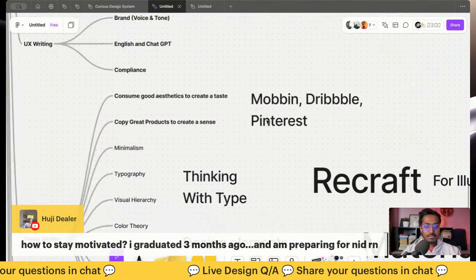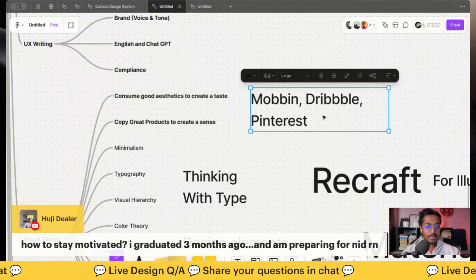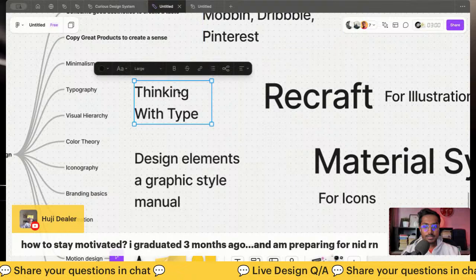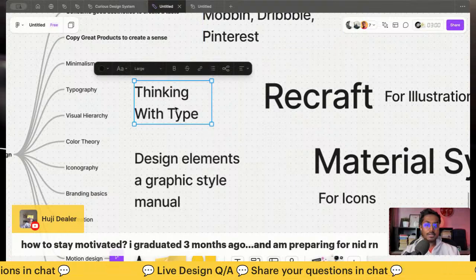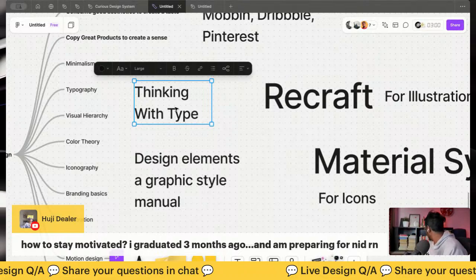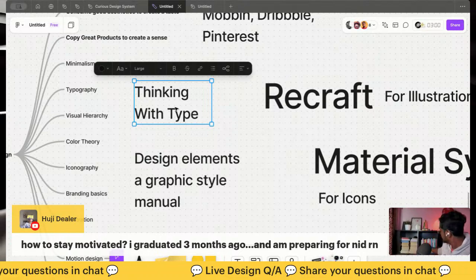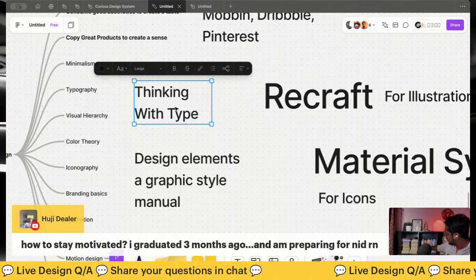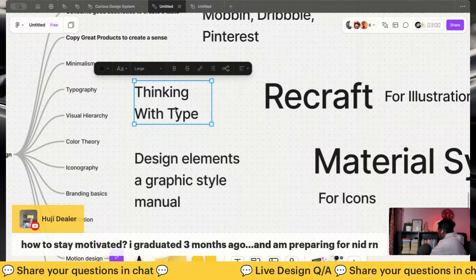UX writing, Chodo, Mobbin, Dribbble, Pinterest, this is standard stuff. Thinking with Type, again another book which I'll 100% recommend. There was another book also, I don't remember, but if you can see the background, this is a xerox of a particular book, right? I think this is Thinking with Type.